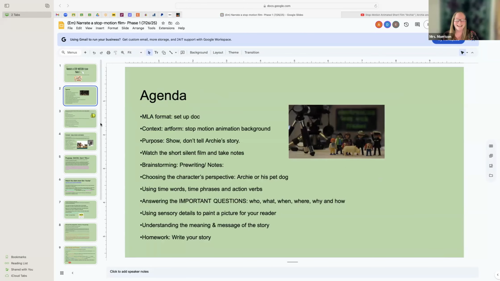Slide 2. Okay. Moving through, we're going to do some brainstorming and pre-writing. You're going to choose the character that you're going to be writing for. Now, both of them are dogs. Elvin was talking about it earlier. Archie is a dog, and he has a pet dog. And then there are also some flashbacks in this video, which are also of a dog. But we're only going to be using either Archie or his pet dog.